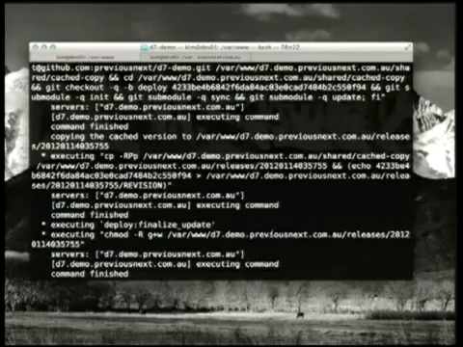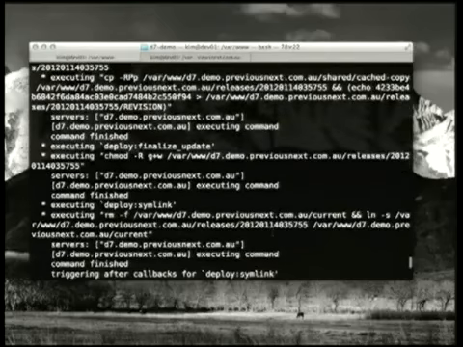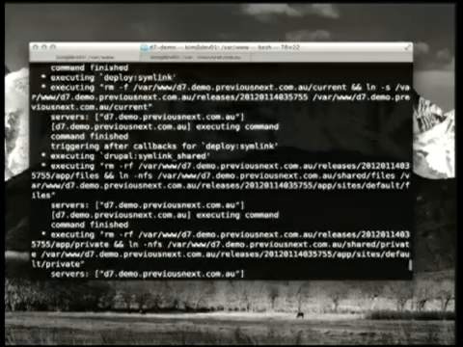Where are we? It's saying yes, it's all done. Okay, so the next thing is it should be deploying the symlink. So now it's taking the old symlink that was pointing to the old revision and then creating a new one pointing to the new revision. It's quite verbose, but it's telling you everything that it's doing, basically.